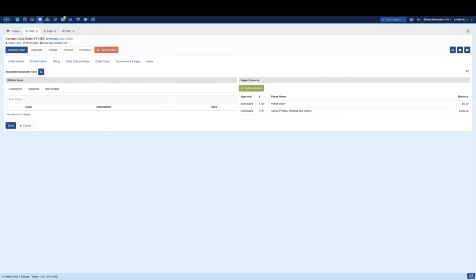The difference between a remake and a change order is that a change order will populate a new order with everything from the original order, including invoices, and the original order will be changed to the status of canceled. All items will be sent to the unassigned items in the billing screen and will either need to be marked as non-billable if they've already been invoiced or assigned to a pending invoice.